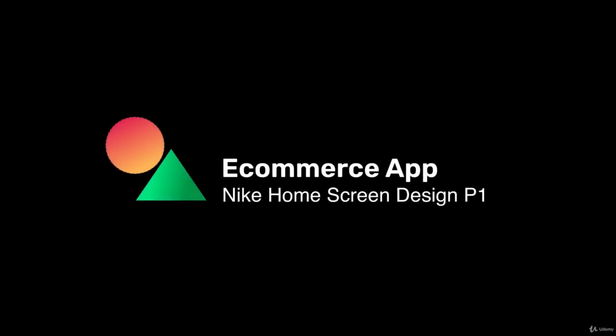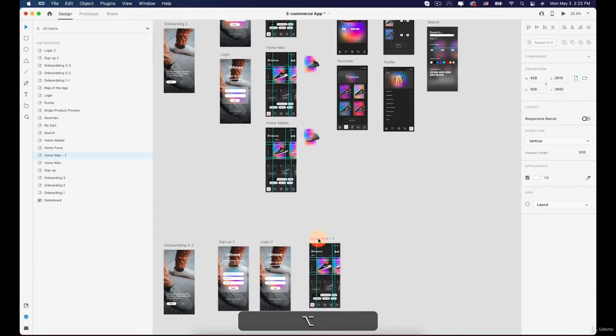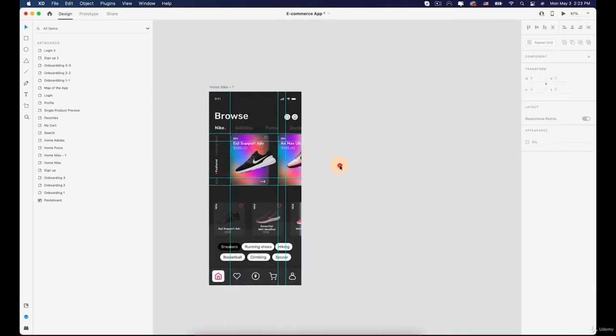Hi everyone, welcome back. In this lesson you are going to create the home page, which will be the first one, the Nike home page. So I'm going to duplicate this, press Alt and bring a copy over here. Like others, you are going to create something similar to this one.